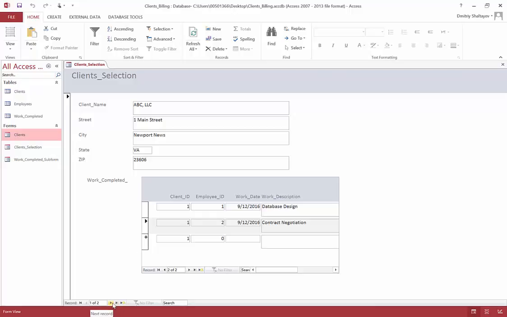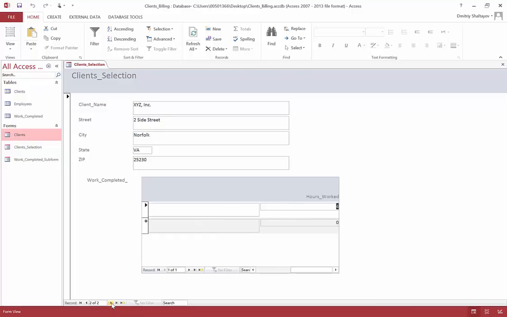Now I can navigate between the clients. So if I go down at the bottom of the main form and I click on the next record button, you can see that my view changes, right? So now I switch to the next client. Apparently it's client XYZ. And in this part, I can see there is only one record, right? For this client number 2, employee number 2 was working on September the 12th, 2016. They did initial interview for God knows how many hours. 4 hours. Okay. What happens if I go next? Well, I don't have a client number 3 apparently, so nothing is displayed.